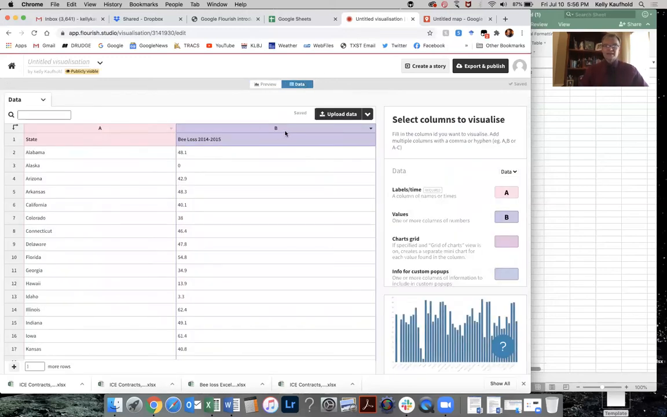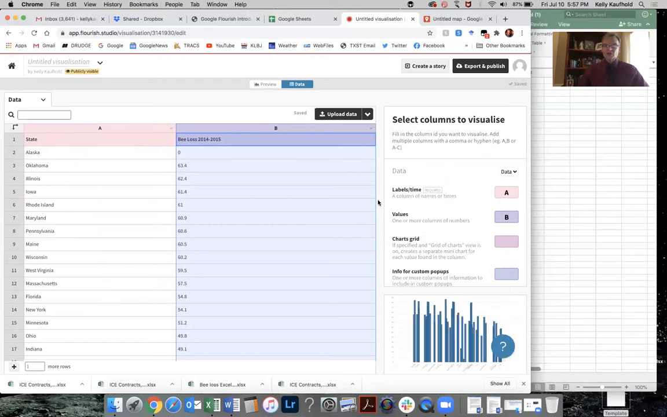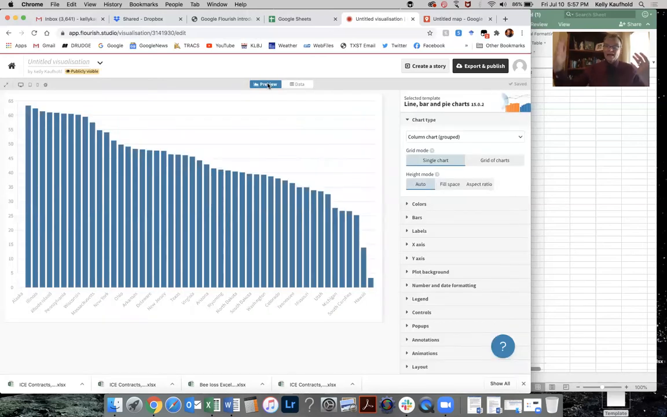I can go to data, and on this column B, I'm just going to click this pull down, and I want to sort Z to A, which is largest to smallest, with the exception of Alaska had no B laws. You saw it change in the preview. If I click preview up here, there's our descending bar chart from that data set.